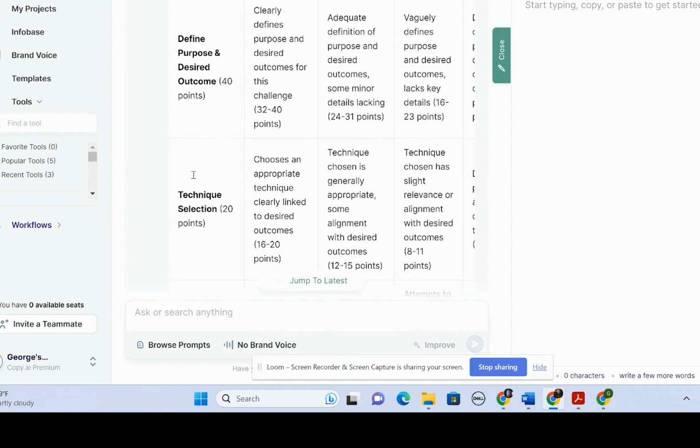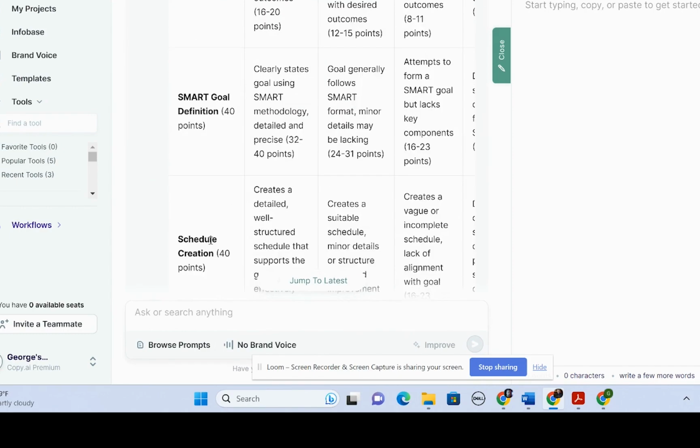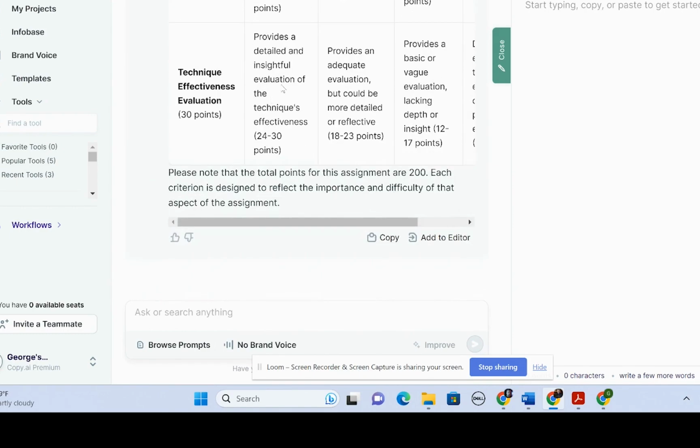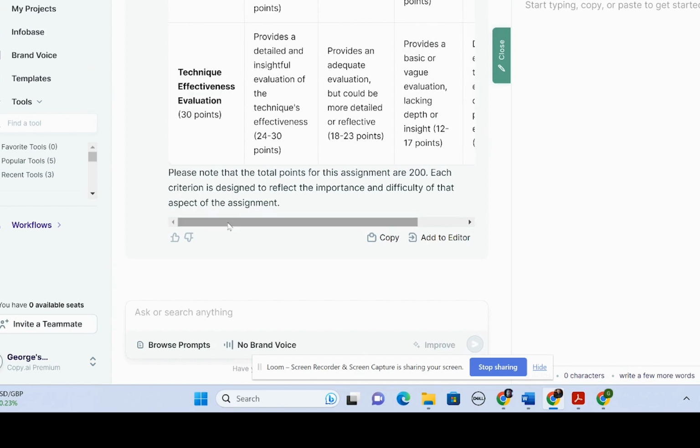So it gave us our 4 levels. It gave us the criterion, and then it actually weighted the criterion as well. Each criterion is designed to reflect the importance and difficulty of that aspect. So now this just helped us with that administrative burden. Now we go in and we double check what it is, see if it did it correctly or not.